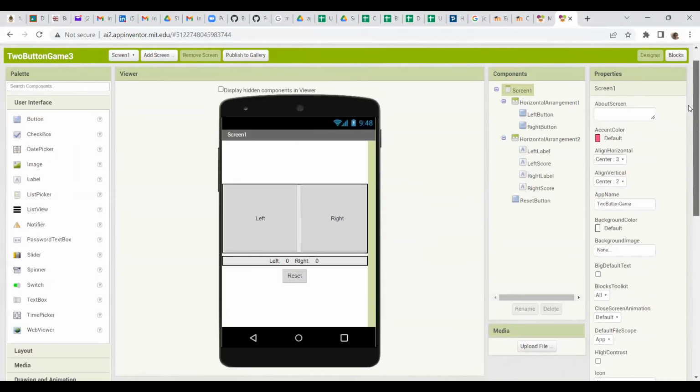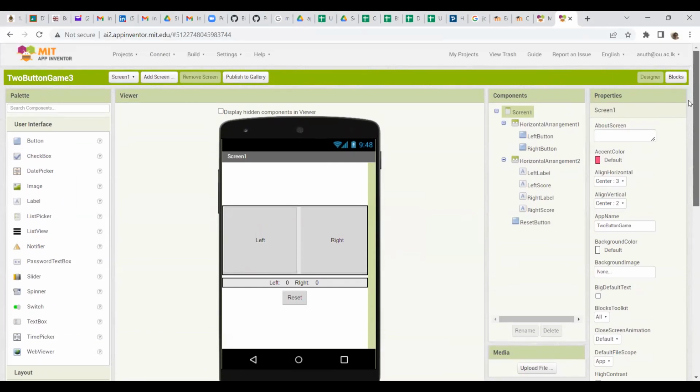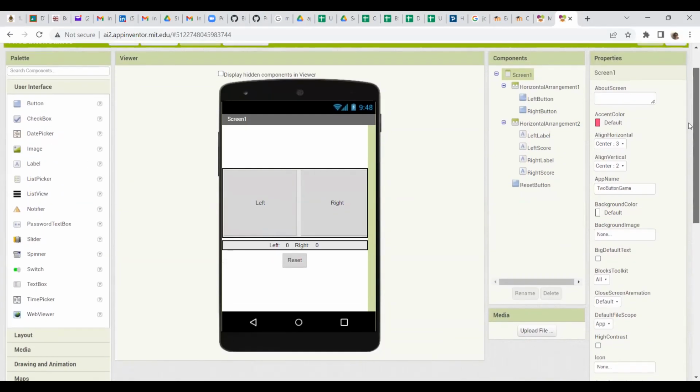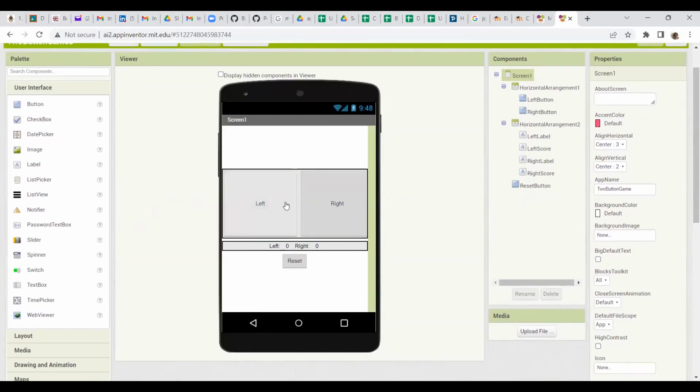So this is the first project. What is the aim of this project? Nothing actually. There are two buttons. Whenever you click a button, it's going to count the number of clicks. So say if I click the left button once, then the 0 will be 1. Likewise, it's going to count the left and right clicks, right?